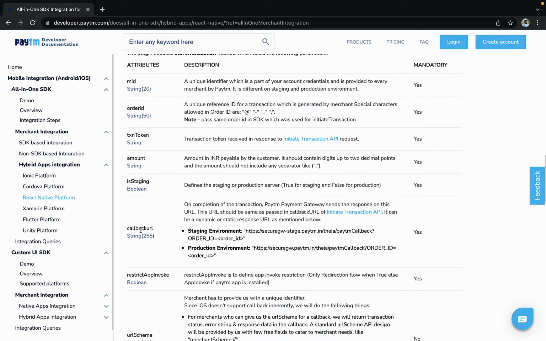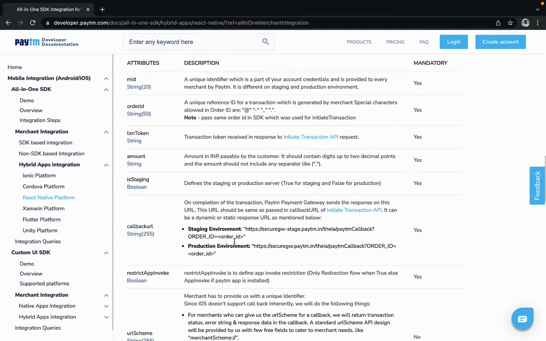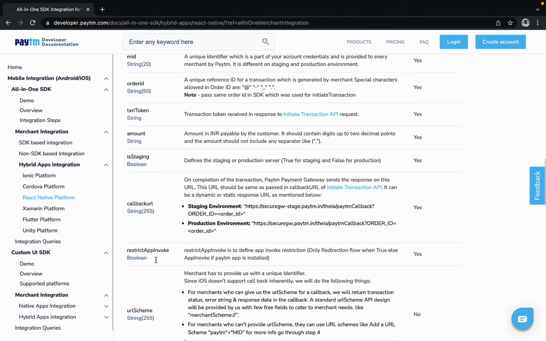And we have something called callback URL. There are two types of callback URL. One is for the staging environment, one is for the production environment, as you can see over here. And one is that app invoke flow I told you about, restrict app invoke flow.